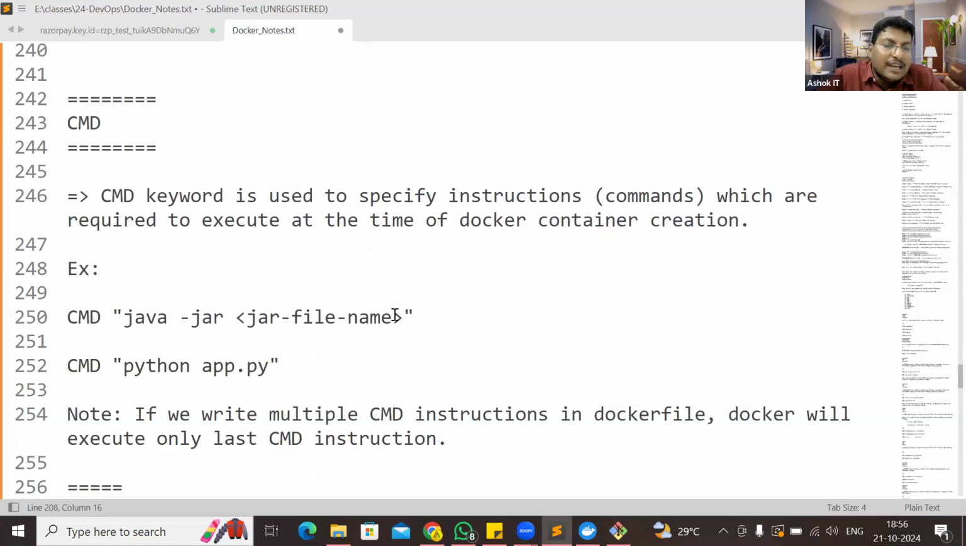What is the purpose of CMD? It is used to run a specific command when the Docker container is created. Yes, if you want to execute any command when the container is creating, then you can go for CMD. The CMD keyword is used to specify instructions which are required to execute at the time of Docker container creation.